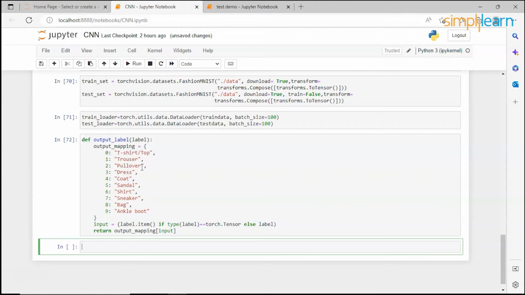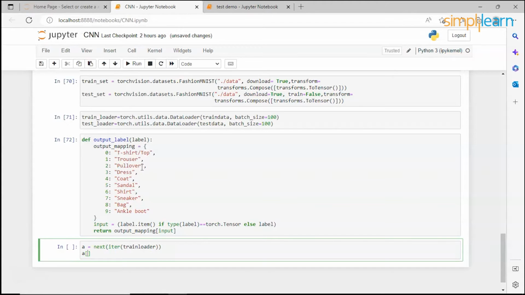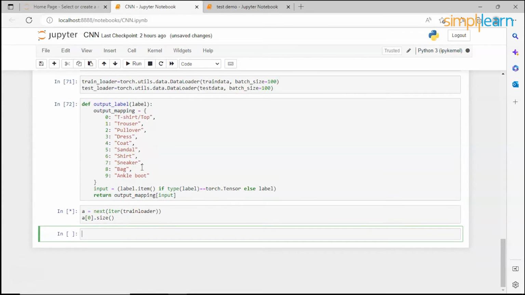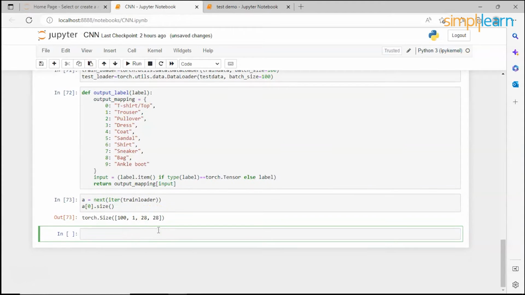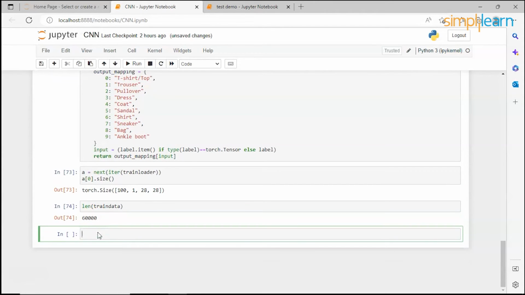And then we are giving a is equal to next(iter(train_loader))[0].size. So here it must give the output of tensor size. So let's give it. So we got torch.Size 100, 1, 28, 28. And then let's print the length of the train data. So for that, let's give length of train data, and it is 60,000.